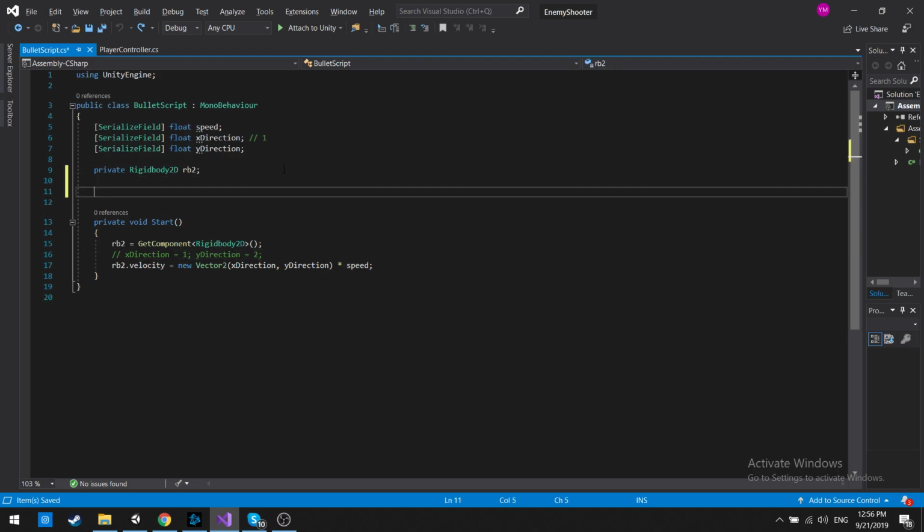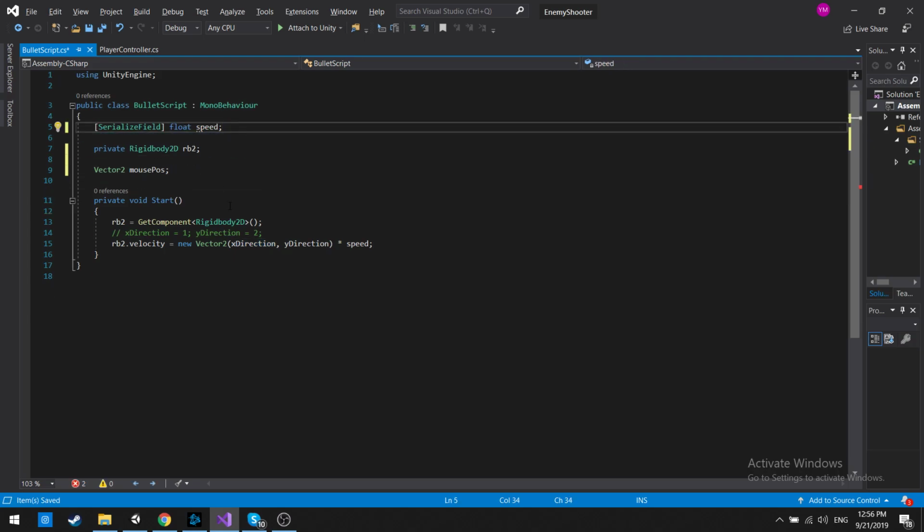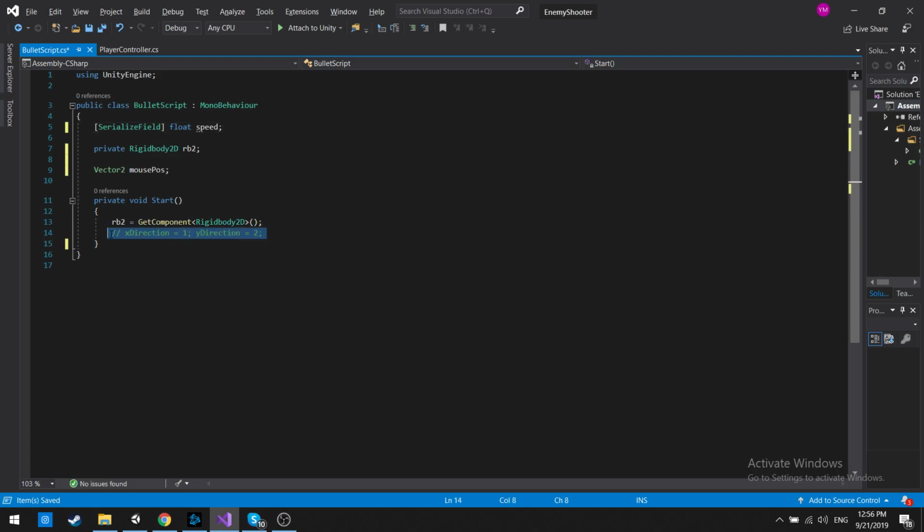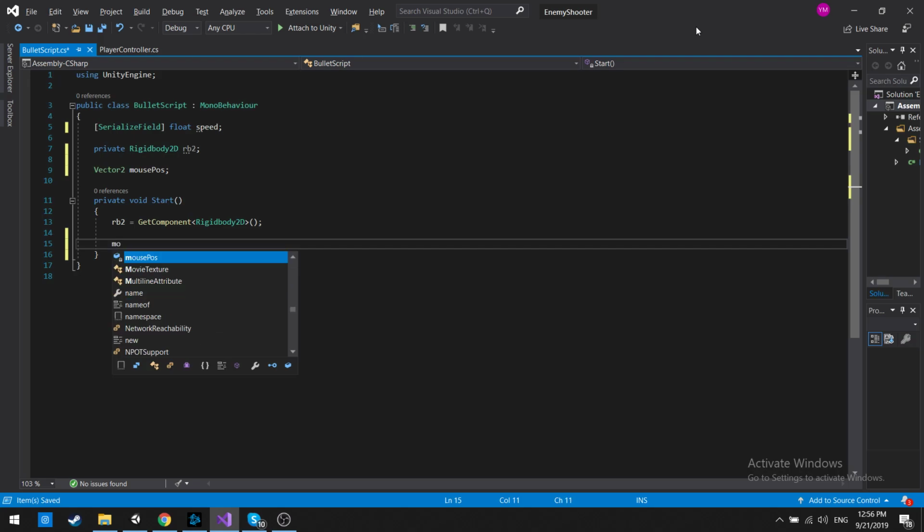Well, that's actually pretty easy, and that is we need to create a Vector2, and the Vector2 is going to represent our mouse position. I'm just going to call it mousePos, and since we're going to be working with the mouse position, we don't really need the x direction and the y direction anymore. So we can delete them. There we go. And we might as well just delete this right here and this right here. Okay. So we still need to get the Rigidbody because we still need to access the velocity of the bullet. Alright, then how do we get the mouse position?